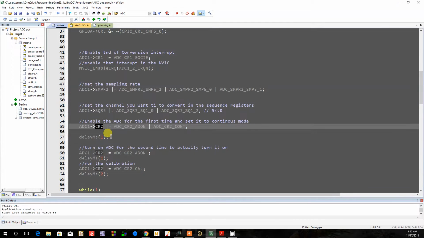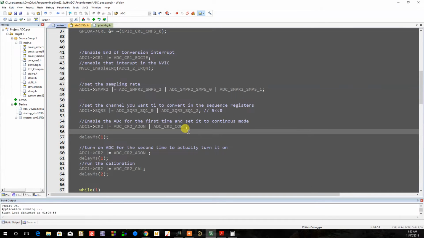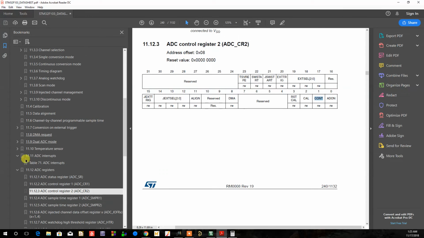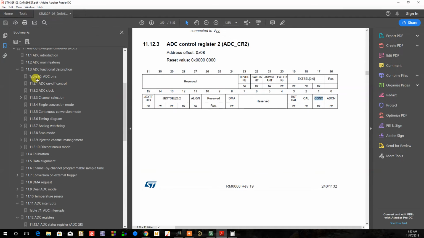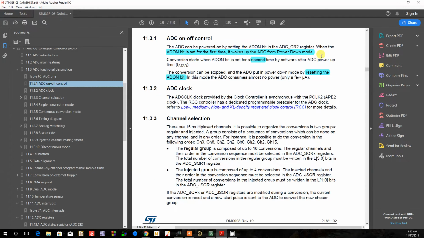And then I'm going to put a delay of 1 millisecond, because if you remember from the previous video, I told you that the datasheet says, I guess I can show it to you guys here too. The datasheet says that right here, when the AD on bit is set for the first time, it wakes up from power down mode, and then the conversion starts when the AD on bit is set for the second time. So we have to do it 2 times to actually turn it on.